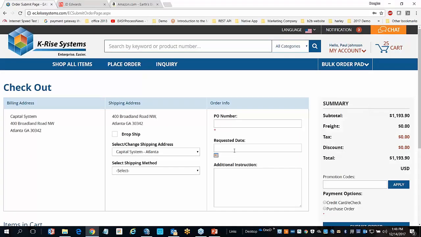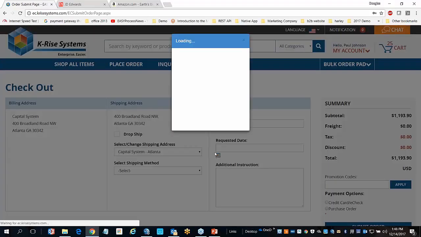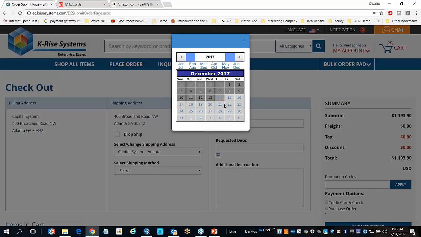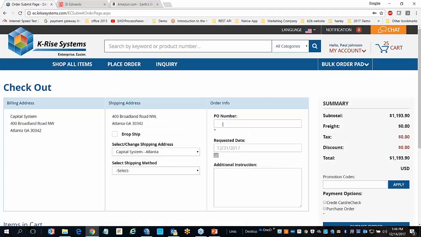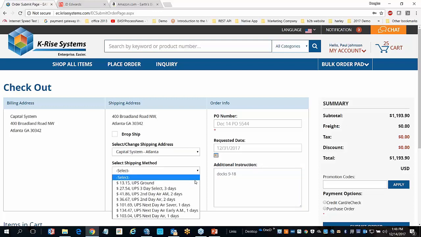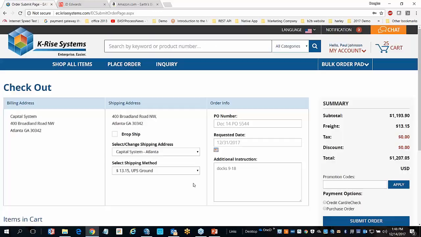So I went to the checkout here. Let's do a request date of, say, the 31st. Let's do a PO number of, what's the date today, Katie? 12, 14. Did you say 12 or 14? 14. Okay. December 14, PO 5544. Okay. And instructions, docs 9 through 18. And shipping method, this is that web service call out here.